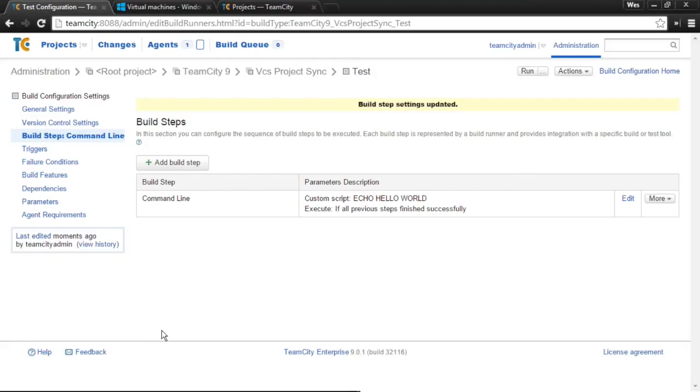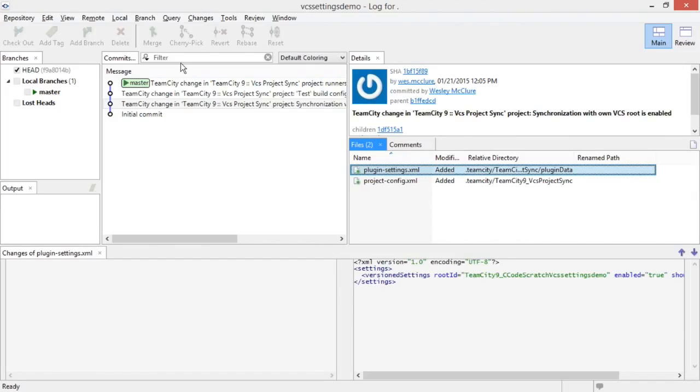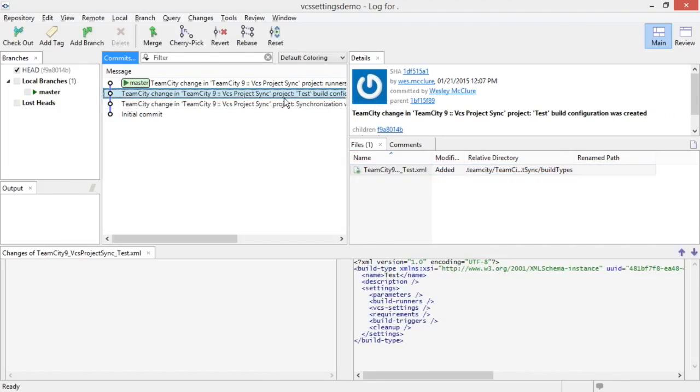carry over back to the version control repository? So let's go back to the log and let's look at what's been going on in there. As you can see, there's 2 new commits now. The first one, after the synchronization was enabled, says that we created a test build configuration. So nice, meaningful messages coming right out of TeamCity. So when you're making the changes in TeamCity, TeamCity's giving some meaning to the commit message as well.